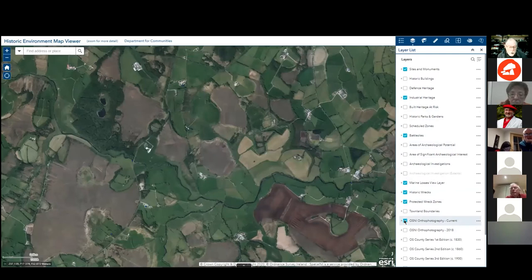the whole image changes, and now you're looking at the most recent. It doesn't give a date, I don't think, as to what that is. There's another one underneath that, which is very similar. It says Ordnance Survey Northern Ireland Orthophotography 2018. The reason that's there is they did a subsection of Northern Ireland, not all of Northern Ireland, but they flew a lot of Northern Ireland in 2018.